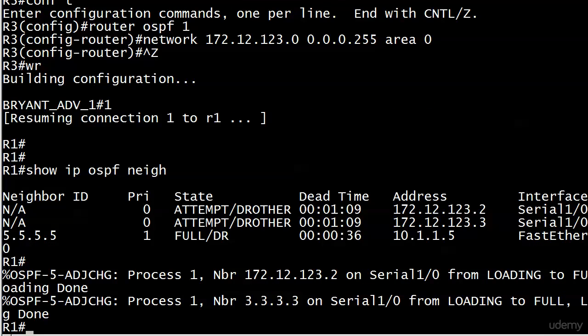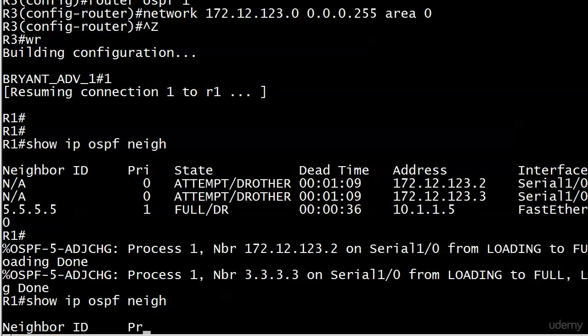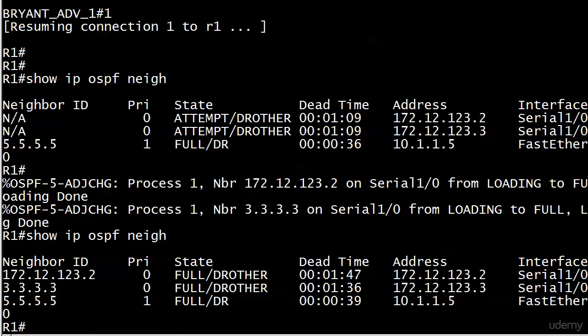And as usual, those adjacencies did come up at the last second. I was desperately trying not to do the elevator button thing where I just keep hitting it and make it work a little bit faster. But you can see that our adjacencies did come up from loading to full. And let's go ahead and run show IP OSPF neighbor here. And you can see now we've got 3 neighbor relationships, and this is on router 1.